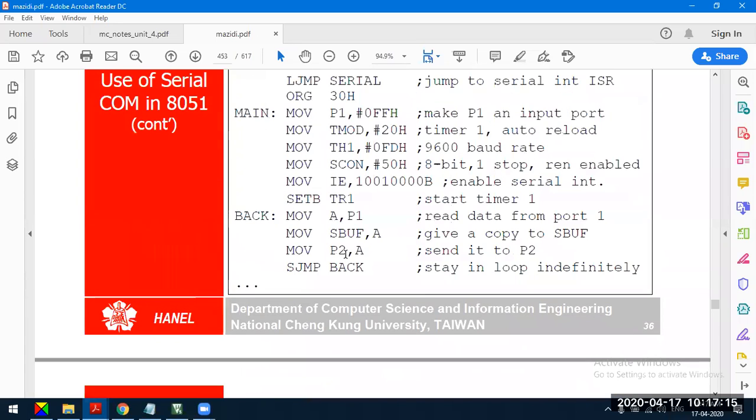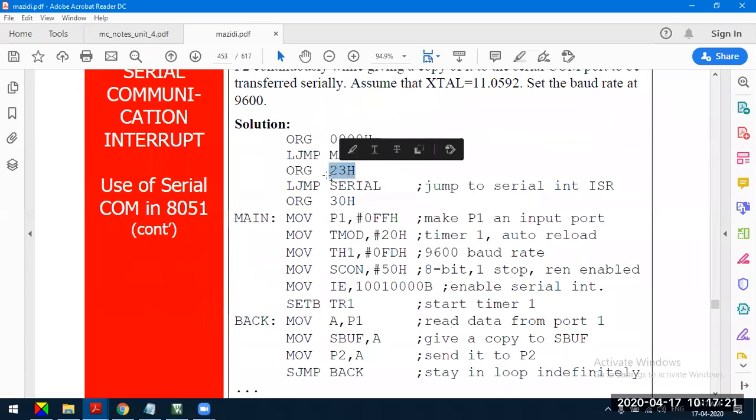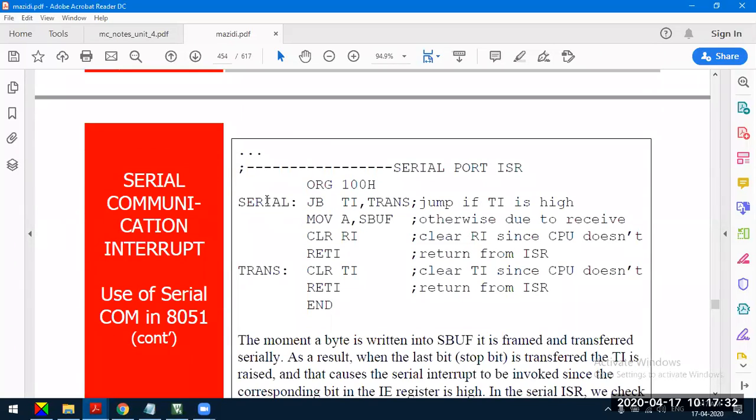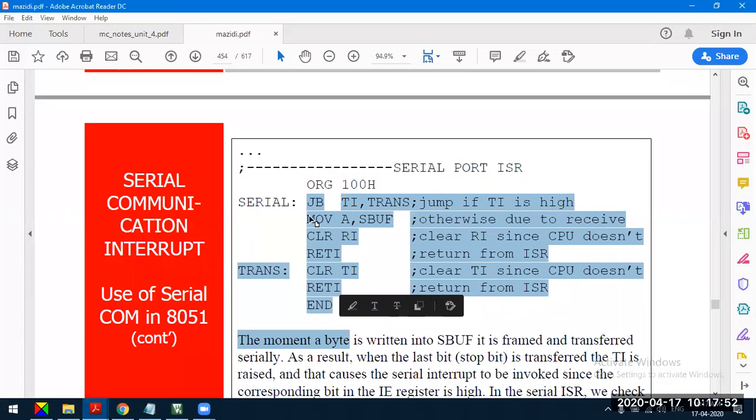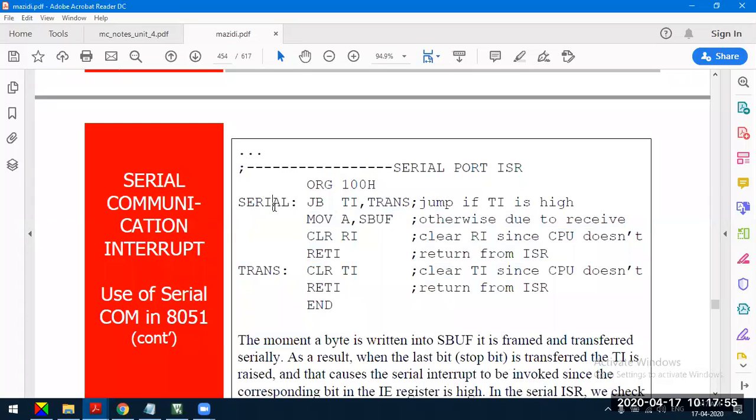So whenever the main program generates an interrupt due to transmission of data serially, it will jump to the 0023H location. This is the default, this we cannot change. At this location we are loading only one instruction, that is LJMP serial, which will force the controller to go to the location where the ISR is stored, starting from the location 0100H, which is initialized using the assembler directive ORG 0100H. The ORG assembler directive is used to initialize the program counter so that we can load the ISR for serial communication. Let us see what is there in this ISR.